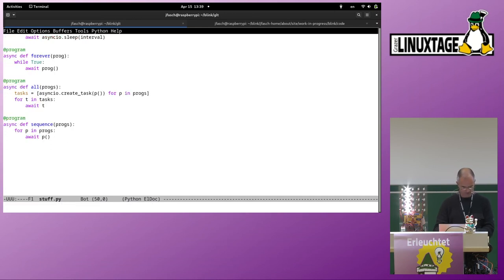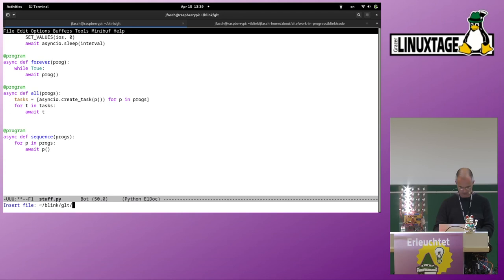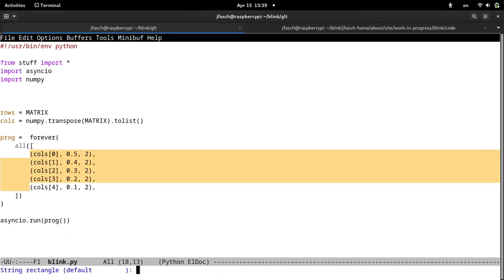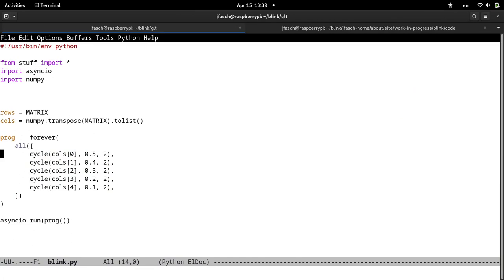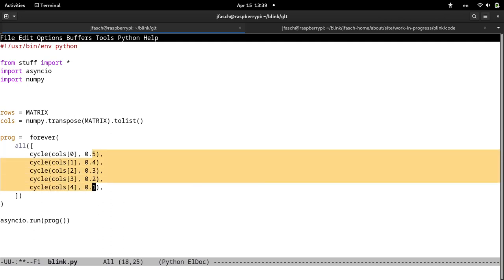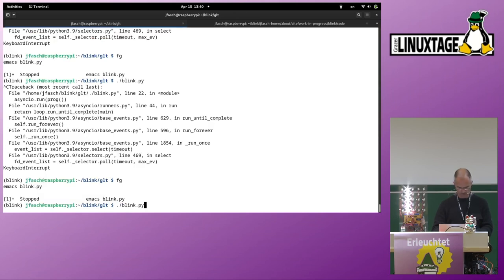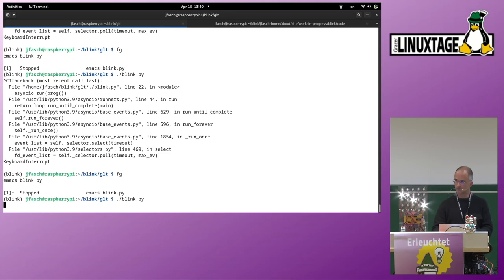So another fun thing is the cycle program, the cycle. Let's not blink around it, but rather cycle the columns. It looks better if the intervals are smaller. Let's make these smaller. So cycle the first column, the second column, and so on with this interval and see how that goes. Nice pattern, is it? Okay.